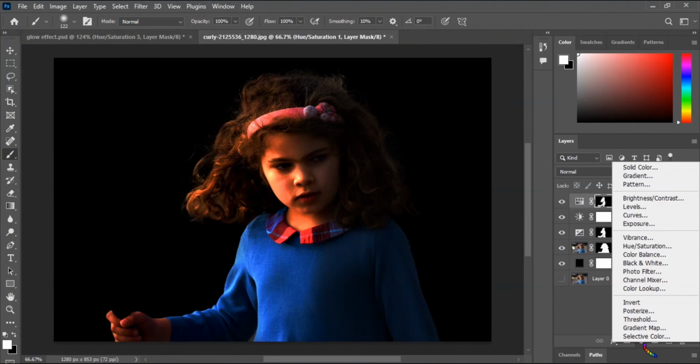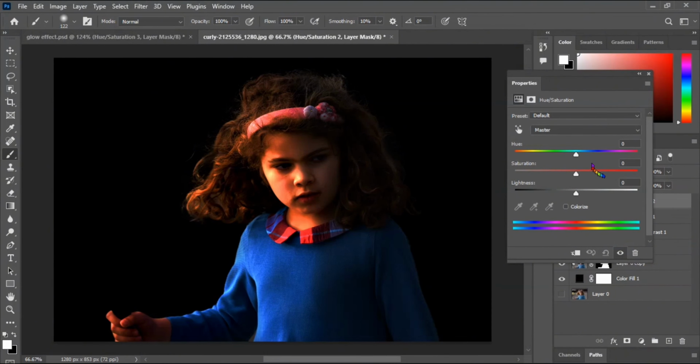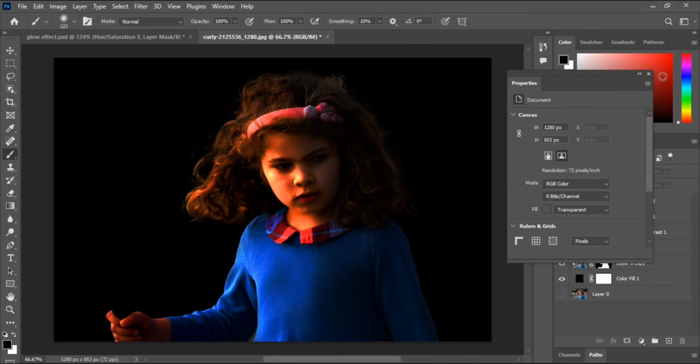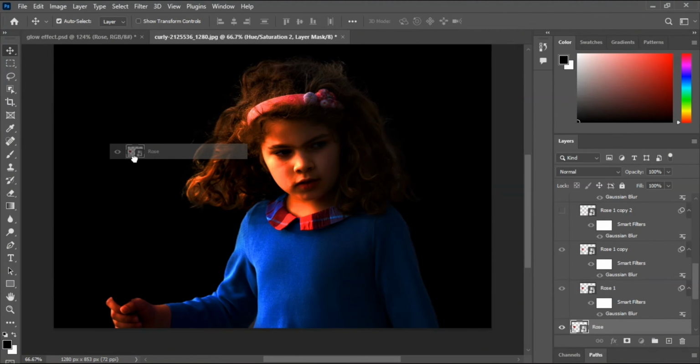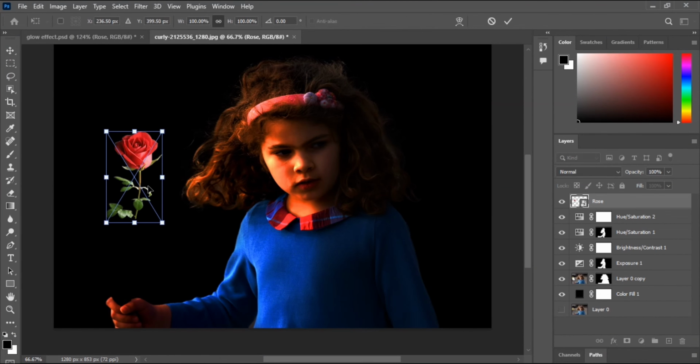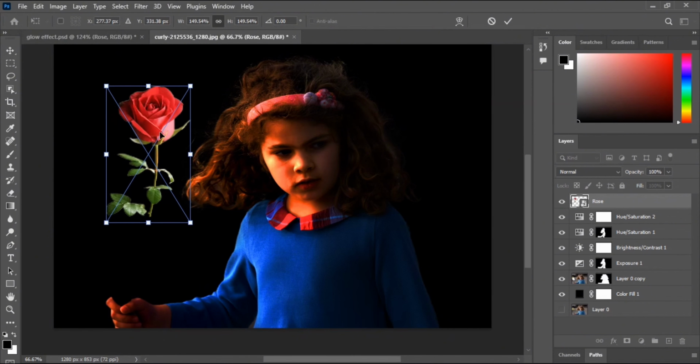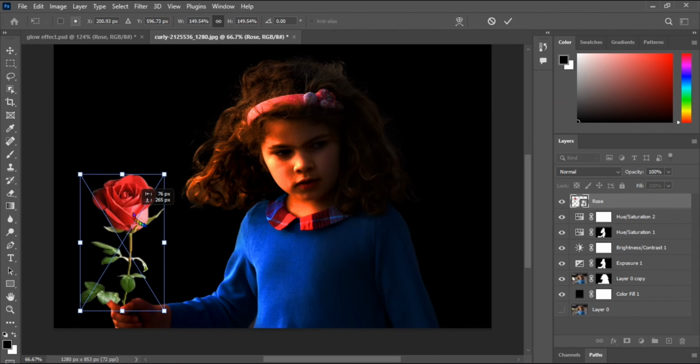Now take another hue and saturation layer and adjust the values: hue should be +1, saturation +15, and the lightness -2. Now drag the flower and adjust its size according to the subject, like this.